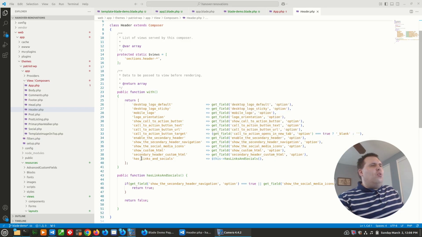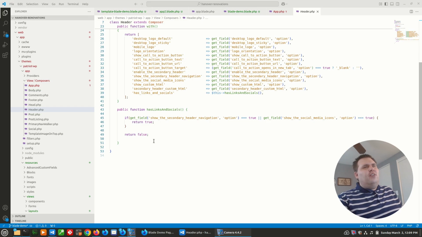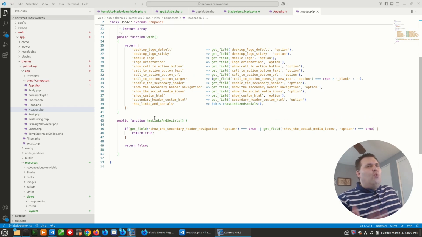But if you want to do some more logic, like this has links and socials, we are doing a call, and it's calling this has links and socials function down here and just returning true or false. And you can make these more complicated. This is a pretty simple site because it's just a theme demo that I use for clients to take a look at what their website might look like.